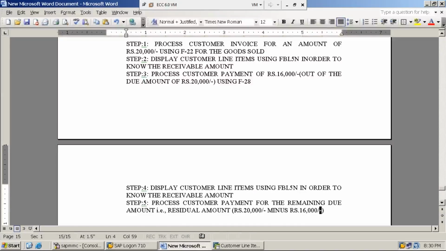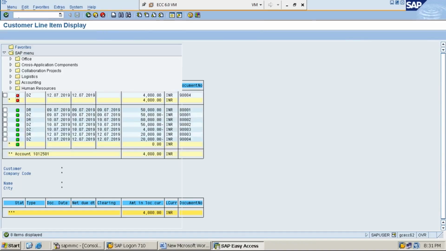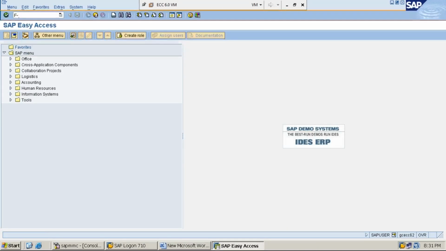Just I'm highlighting this. Right. Using F-28. So give F-28 in the command box. Press enter.